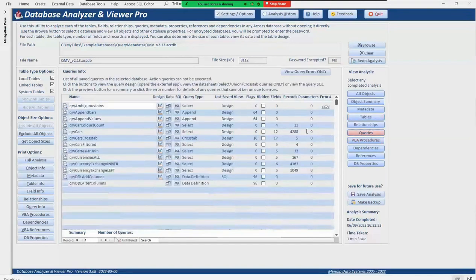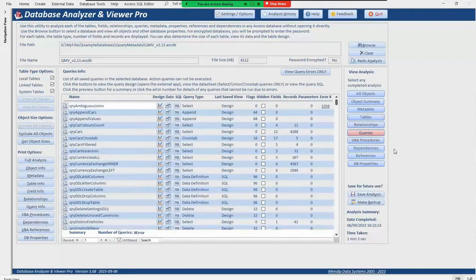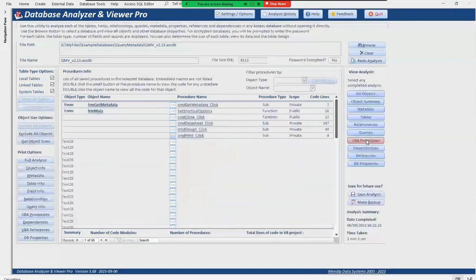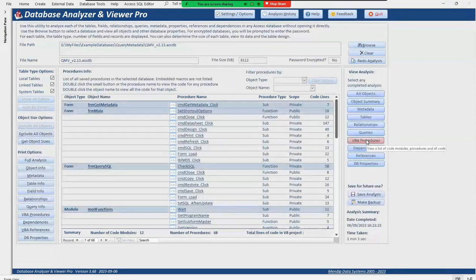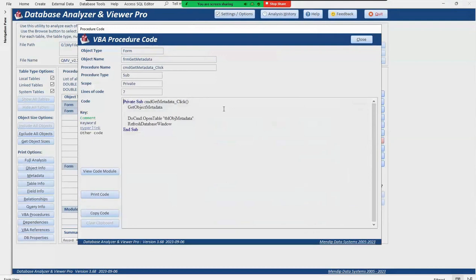Let's come back here. I think I've covered everything in queries. Let's go on to procedures. So we've got here a list of all of the forms, reports, and modules with anything that's got a code module behind it. So we've got the object type, the object name, and any procedures that are in there. And if I click on that, I get the code for that procedure, with a small amount of color coding because I've got some keywords in there.